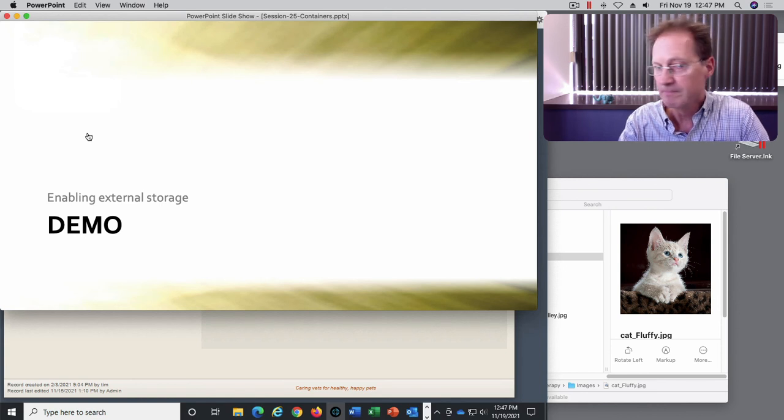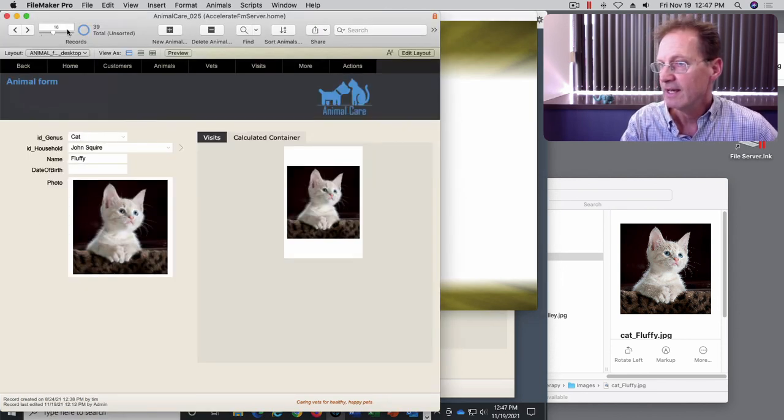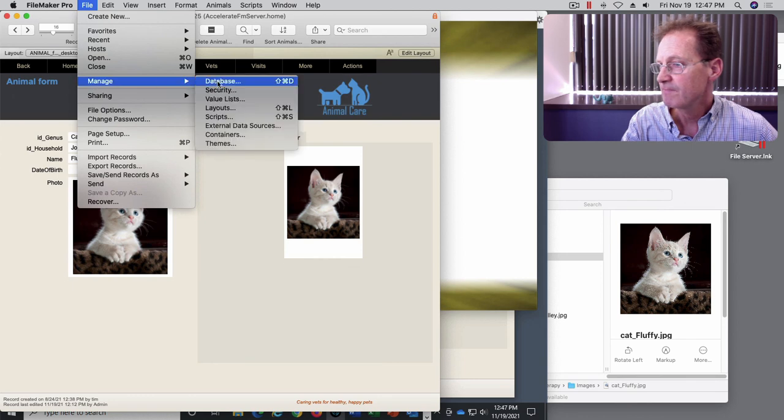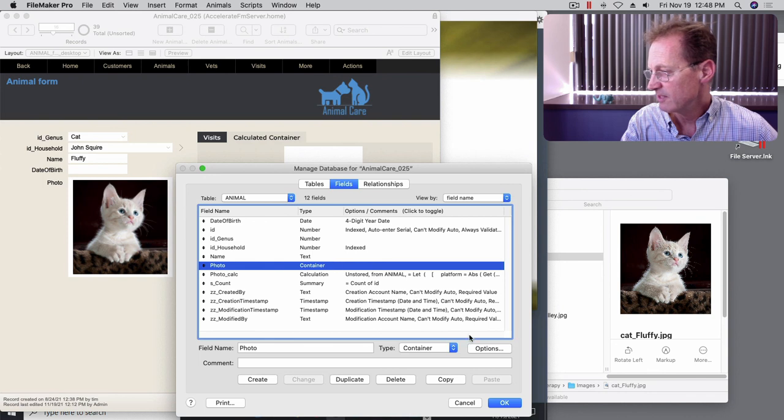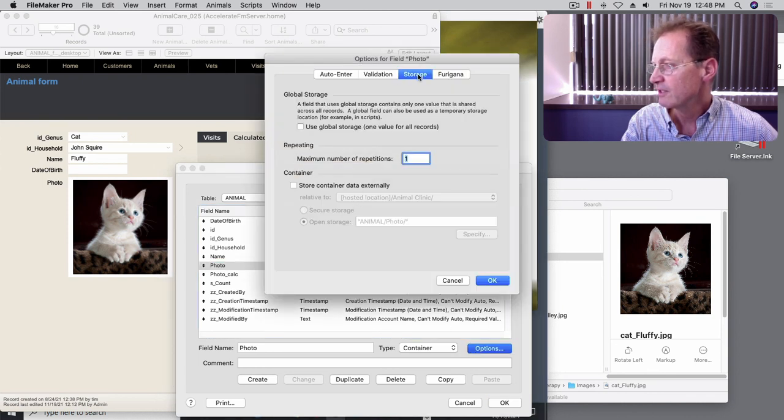All right, let me jump back into our FileMaker database. I'll hide that for a second, and go into Manage Database. For our photo field, our container field, let me set the storage on the Storage tab here to store container data externally. The relative to the base path here is set, and you can change that if you need to. Generally, it's best left set as it is, but you can change it in File, Manage, Containers. And then you can choose between secure storage and open storage. I'll use open storage.